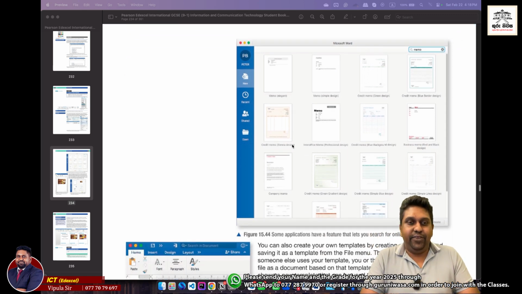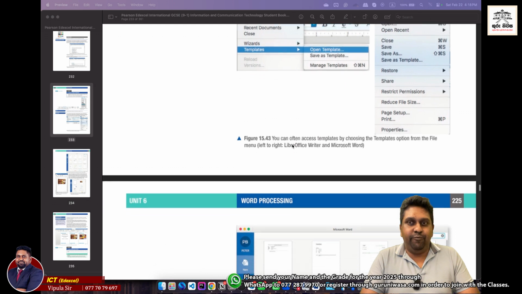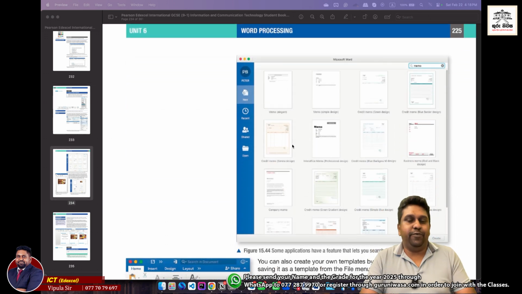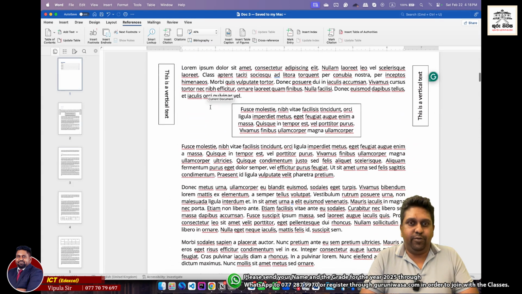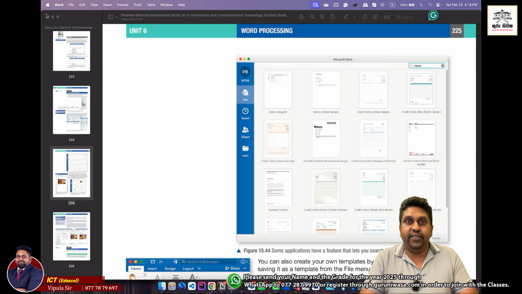But then again, Word gives you a few options where you can actually create from a template. So let's see how it goes. I am going to close this document. I'll share this document on the chat itself. Give me 1 second, I'll send the document.